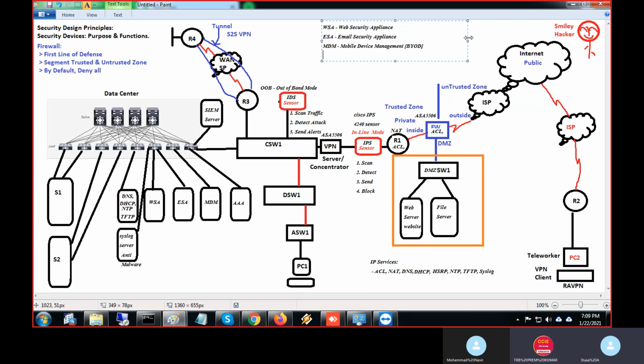The next one is AAA. What is AAA? Authentication, authorization, accounting. Authentication means who can access. Can anybody access any system in the company? No. Now, you are allowing somebody into your home. Do you allow just anybody in your home? No. Some people you will allow.